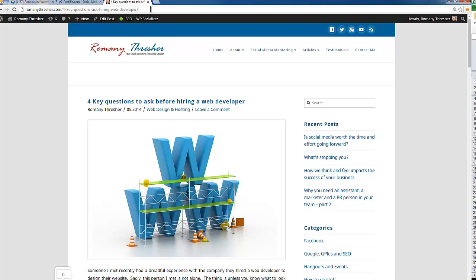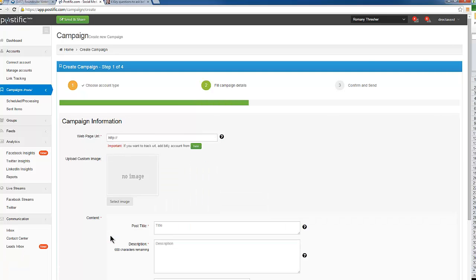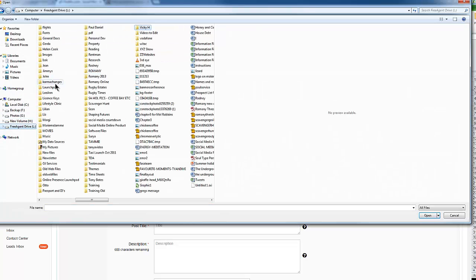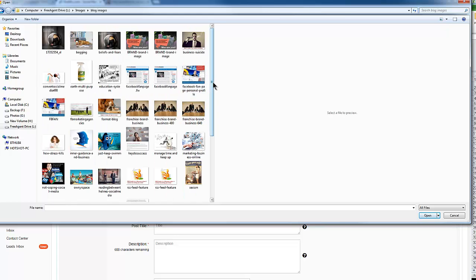Okay, so I've established what blog post I want to collect, and I'm going to select this blog post, and I am going to change this one and select the advertising group. And then I'm going to select next, and I'm going to put in the URL that it's asking me for, the web page URL. I'm going to select an image. I recommend that you do this because what I found is that sometimes the images from the actual post don't attach themselves for some reason, and it's something I'm still trying to work on and figure out why this happens.